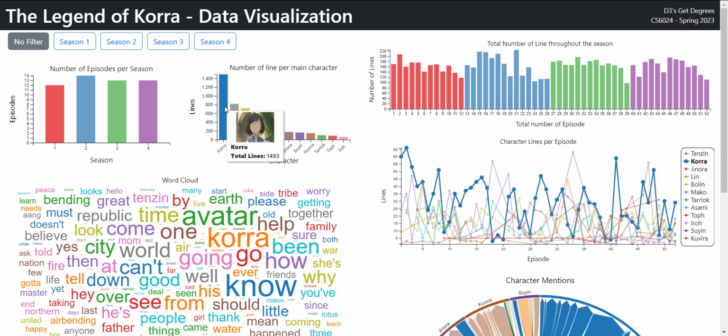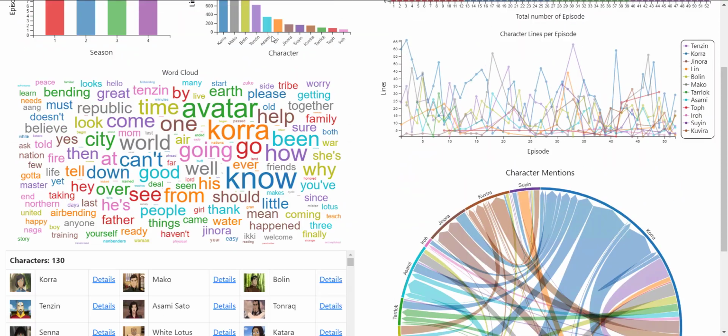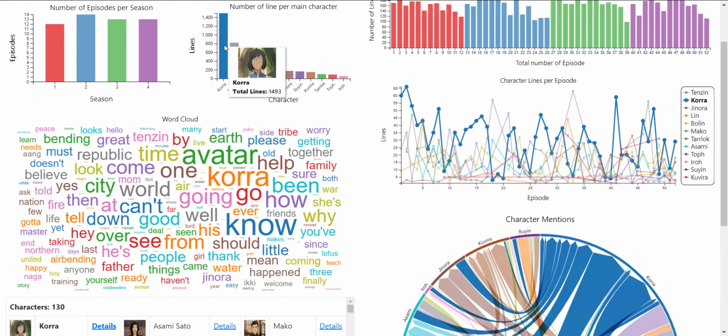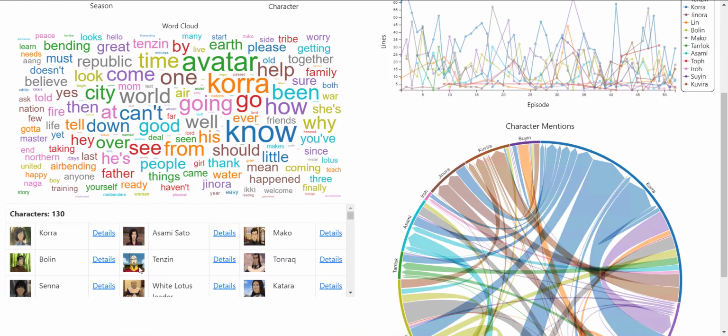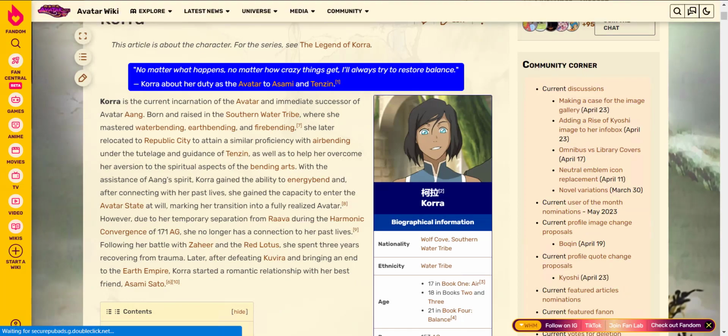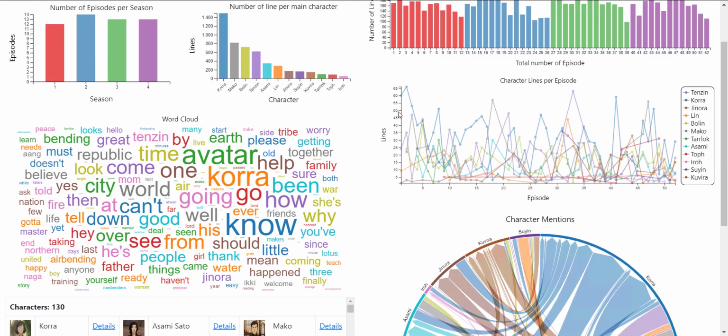And they have the same colors in the line chart, in the character mentions directional chart, as well as this bar chart. So there's a lot of color integration happening here. We also made custom tooltips that have the character's picture and tell you the number of lines along with their names as well. And if you click on a character, it gets highlighted in the character tab as well. So there's a character information tab. If someone wanted to know more about Korra, here's the Avatar Wiki page for Korra. Yeah, so that's integrated inside.